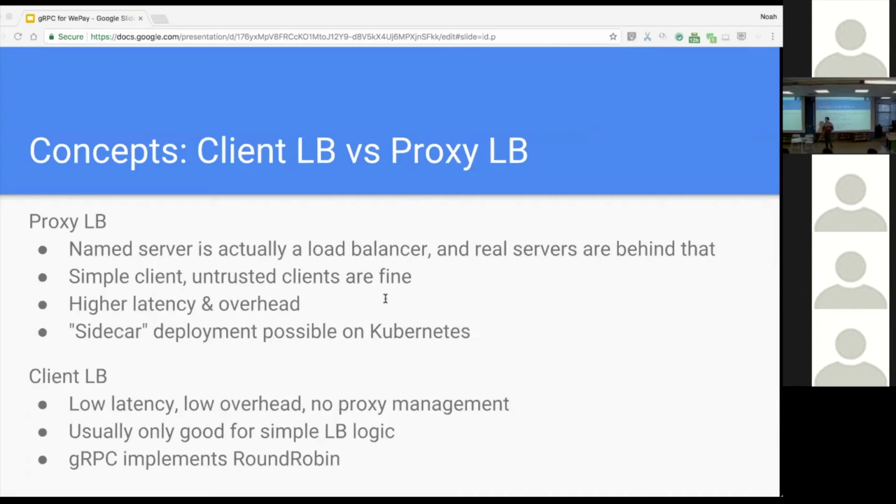Or you can have client load balancing, where the actual load balancing logic is implemented by the client using, for example, information coming from DNS. gRPC by default includes DNS round robin. So when you get a DNS response, it gives multiple server backends for the name, and the client load balancer can automatically balance the load between those. The nice thing about client load balancing is very low latency. It doesn't have an additional hop of overhead, but it tends to be only good for simple load balancing logic, which is often fine.